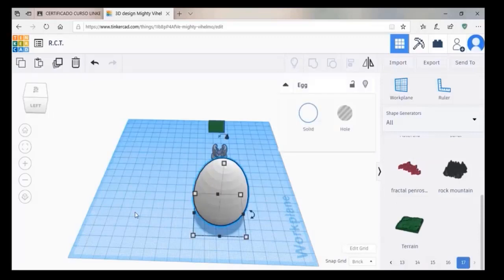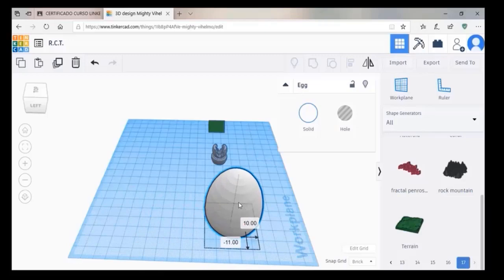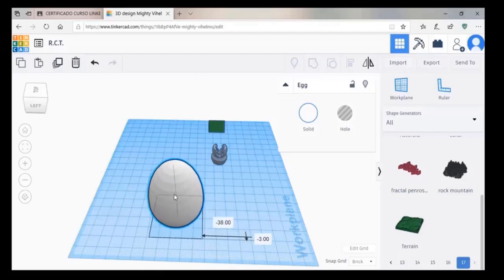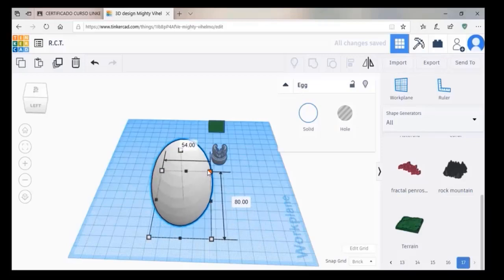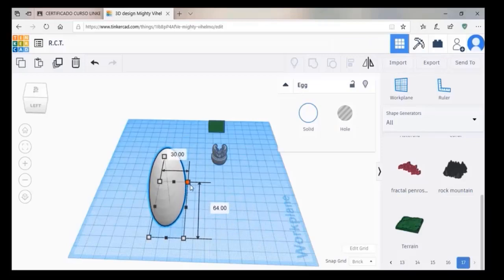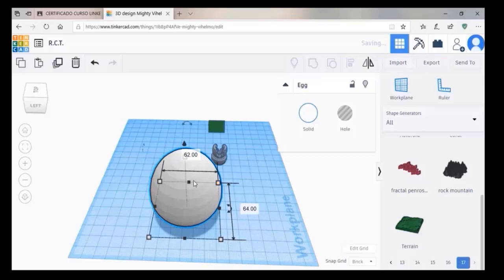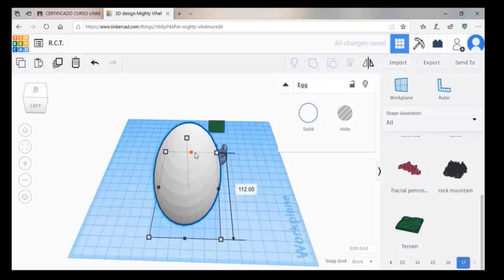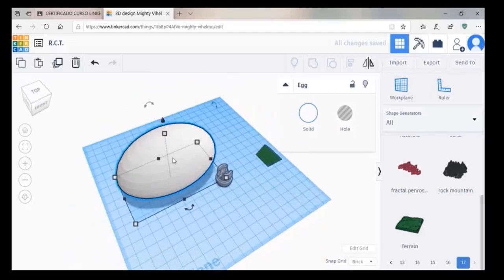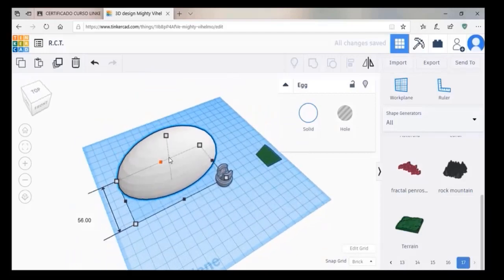If we need to change something in the shape we have, when we select it, we can move it around on the grid, or we are going to see these different squares. With those, we are going to be able to change the shape in the way that we want. Make it bigger, smaller, flat, or whatever you want.